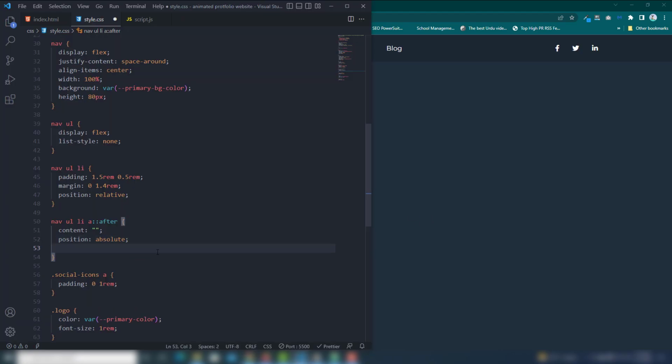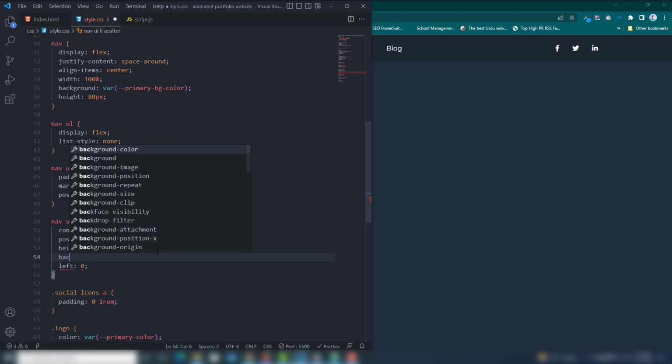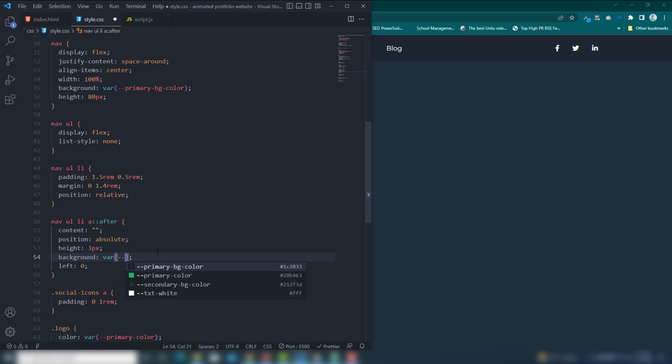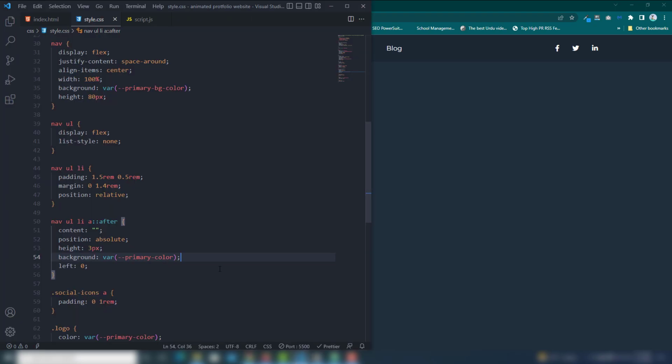Perfect. So I'm gonna call the left will be 0. First I'm gonna show you another process. I'm gonna add the height will be 3 pixels. This is the underline size, and I'm gonna use the background color will be var. This is my variable that I have created above. So save. Perfect.